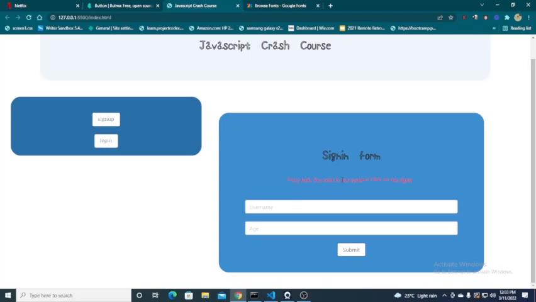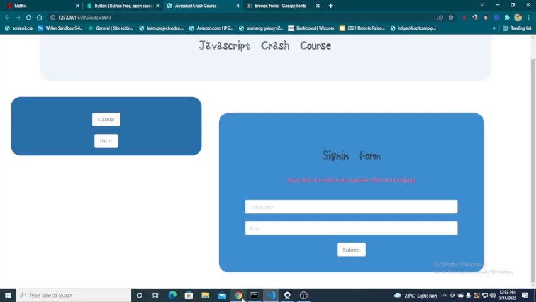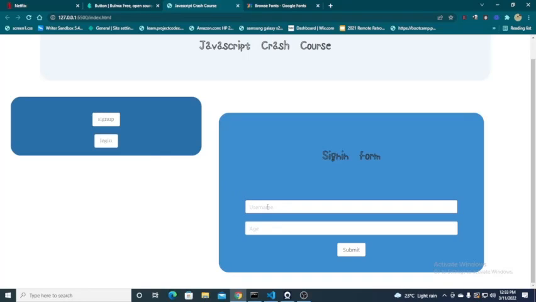Sorry Jack, you exist in our system. Click on the sign up. It says Jack exists in our system. Okay, so if I exist, right? Okay, so I know why. It's because of this. Let me just log in. Because our Jack is uppercase, right?